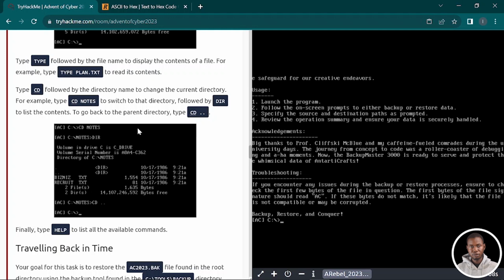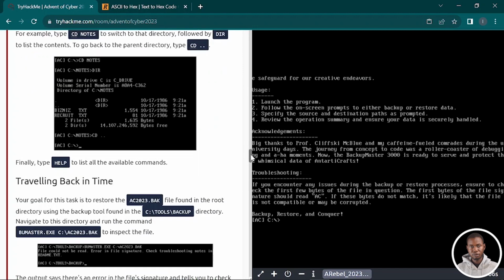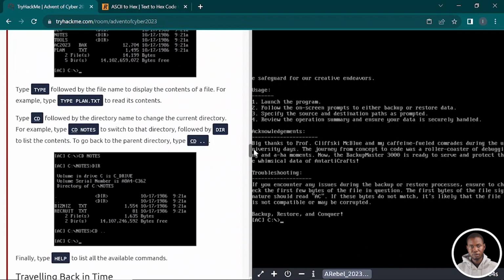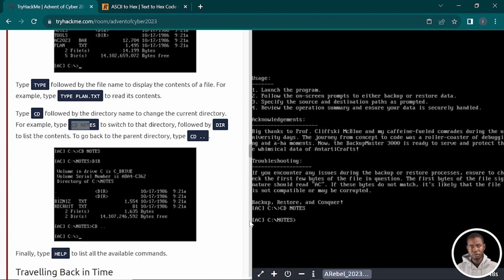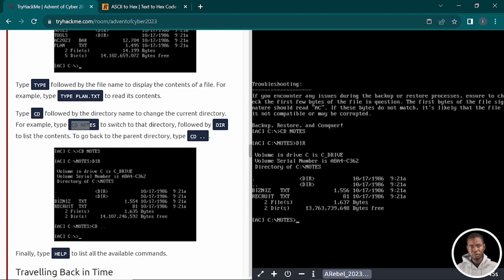What do we have next? Okay, so we'll use cd next, which is the change directory. Type cd followed by the directory name to change the current directory. For example, type cd notes. So let's quickly do that. Change directory to notes. And if we check what we have here, now you can see we have just two files, which are text files, within this directory.